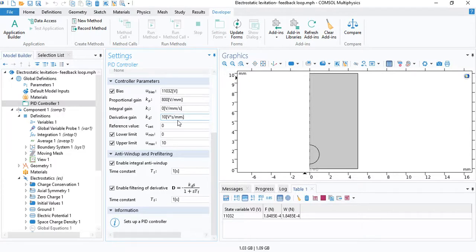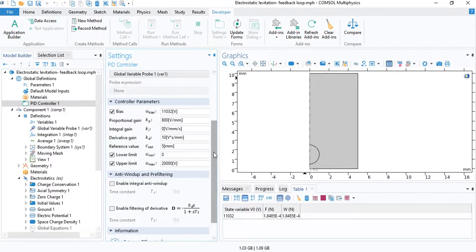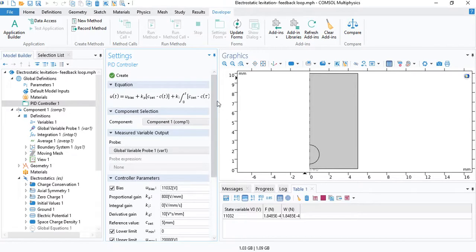You need to make sure that all the units are consistent. The reference value or the desired position is 5 millimeters. As for the lower and upper limit, it's not really important. Just make sure it's a very low value and a very high value to avoid it from interfering with the PID controller. I will use 20 thousandths here. Uncheck the integral anti-windup and uncheck the filtering of the derivative. And now all the settings for the PID controller are complete.